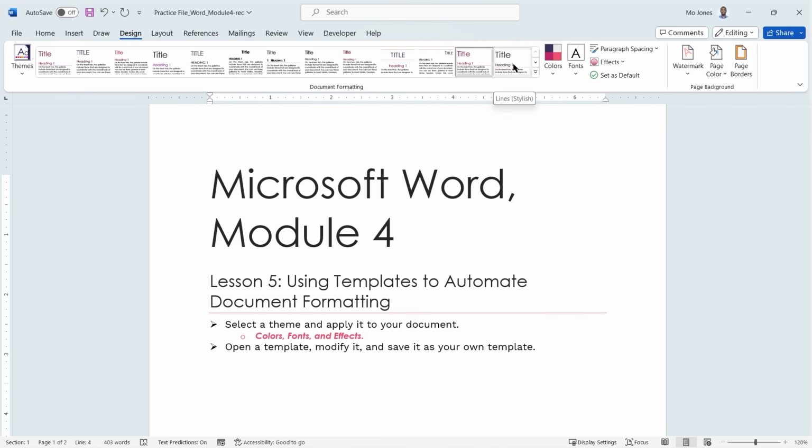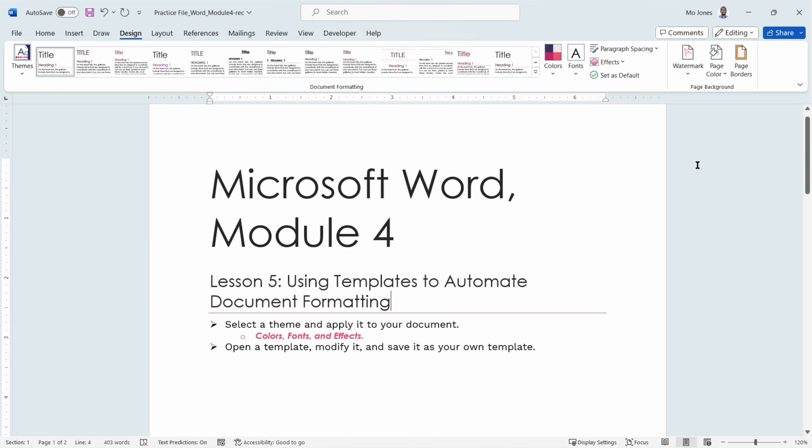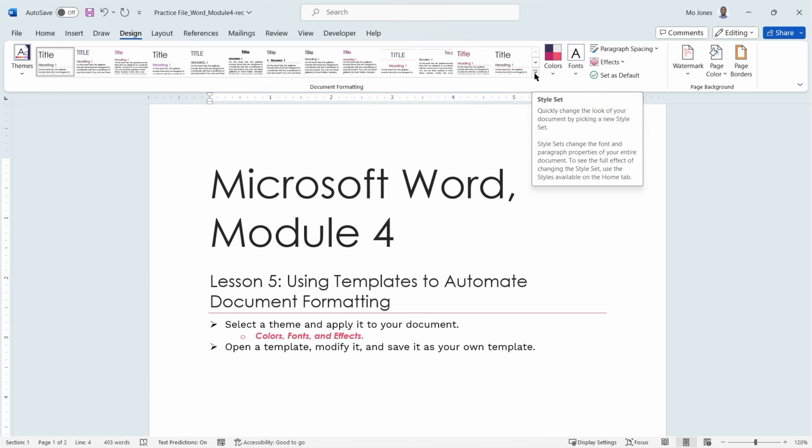Right? We can always reset everything. We can always go back to the basic style set. We can always go back to the Office theme here as well. So go ahead and explore, try those out. When you come across one that you like, a good combination, go ahead and apply it to your document and come right back.